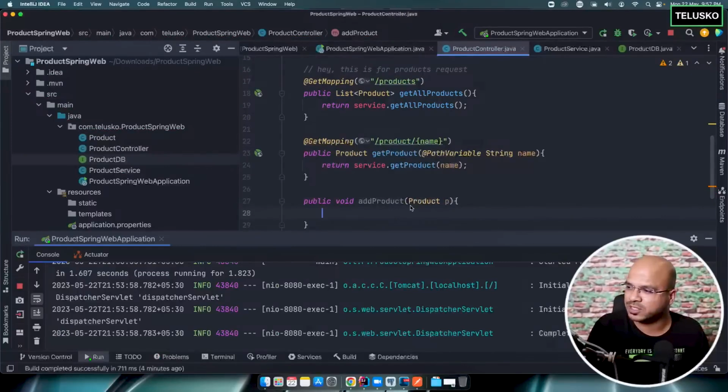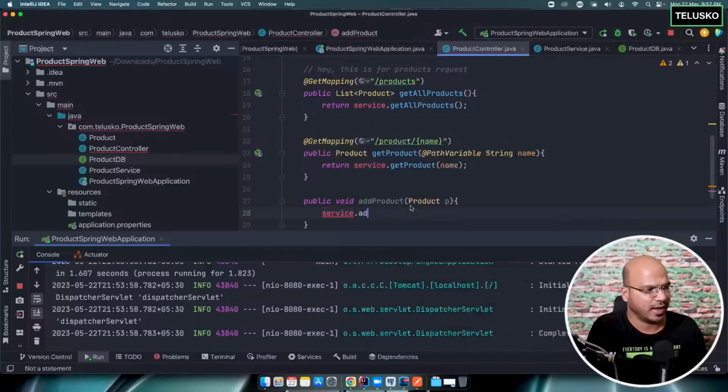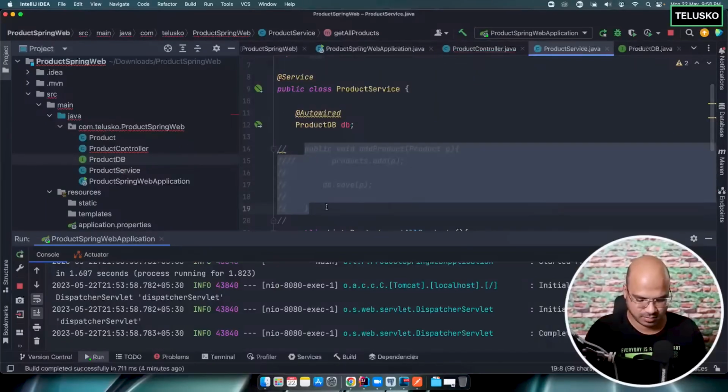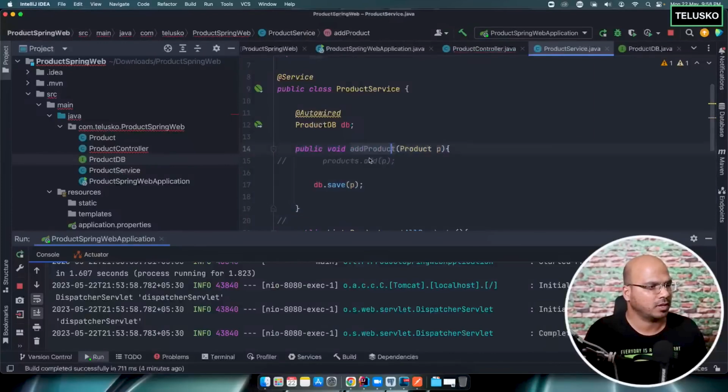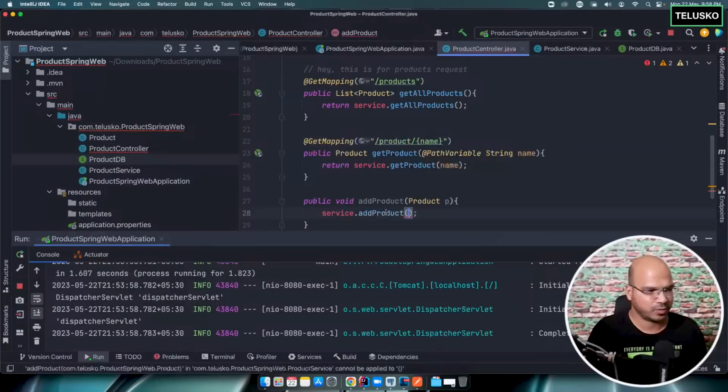Now, once you accept it, we can simply say service dot add. Okay, we don't have an add method. Okay, we have to implement so many things now. In this service, this is the add method. Okay, product and db.save. Okay, this should work. Let's go back to the controller. Say add product, pass P, and your job is done.